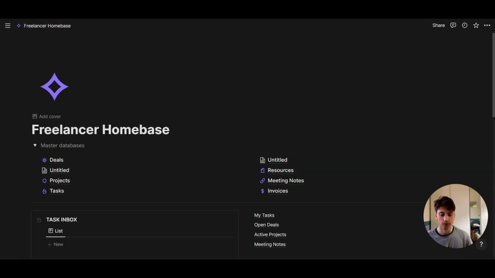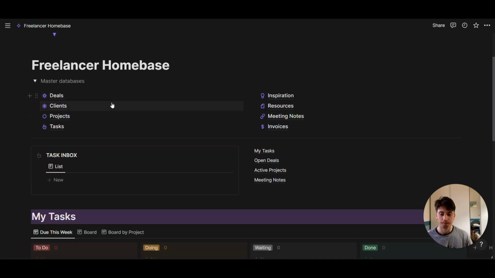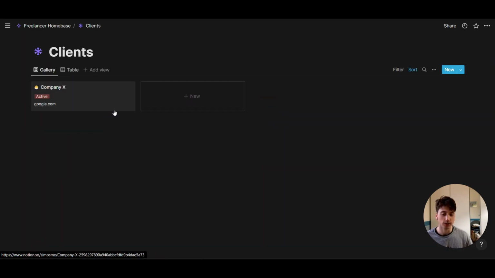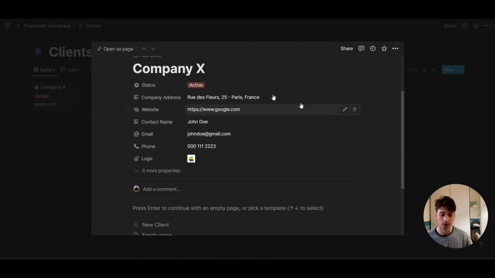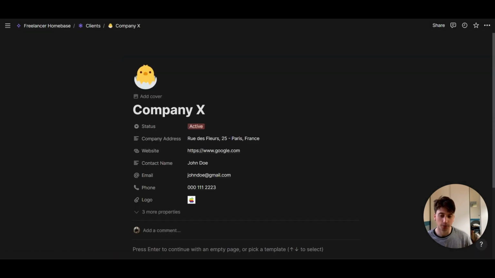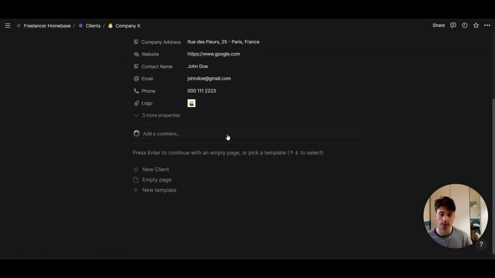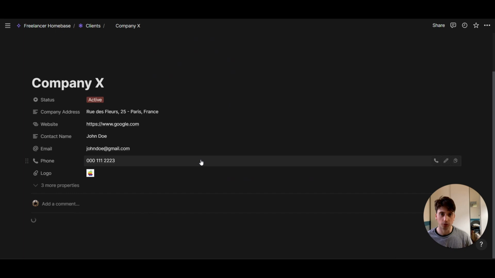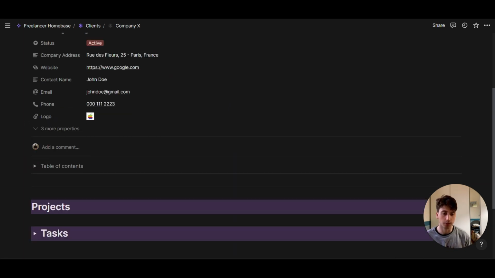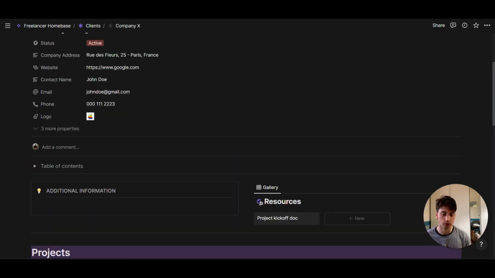Now let's go back to the freelancer home base. And so clients is a quite simple database where you have the company, you have some key properties for the contact name, some relations, there is a logo, and the client page is particularly relevant if you want to have a dashboard at the client level where you can see all the projects, tasks, resources for that client.